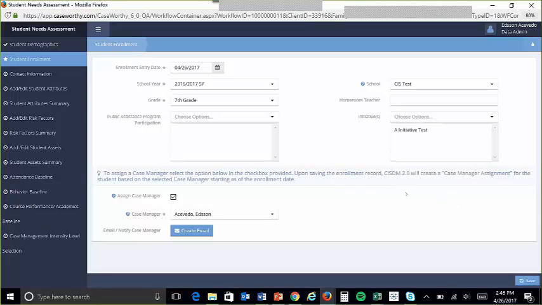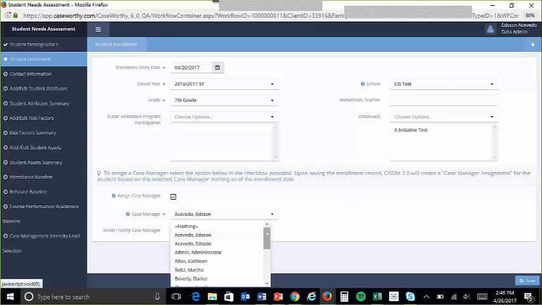In the bottom half of this form, it allows us to assign a case manager to the student or a support specialist, basically the person who's going to be leading the efforts working with the student. We can choose from a drop-down of folks within our system, or I'm sorry, within our affiliate, that we could assign as a case manager.